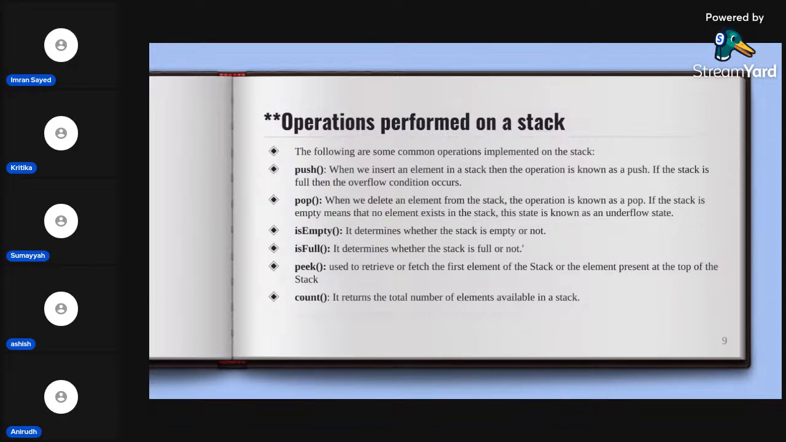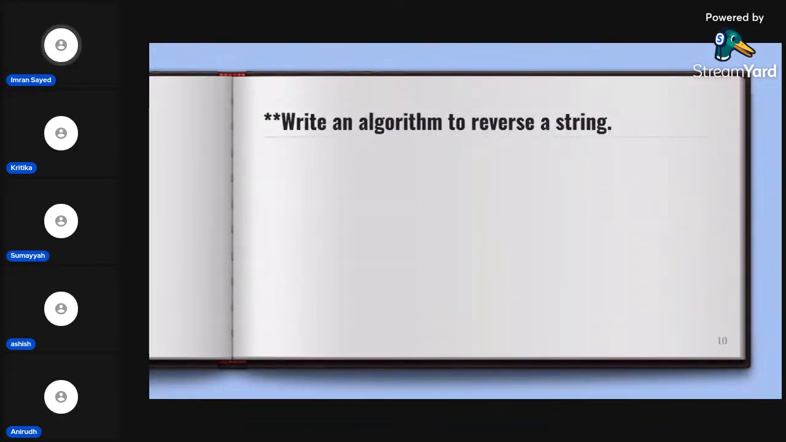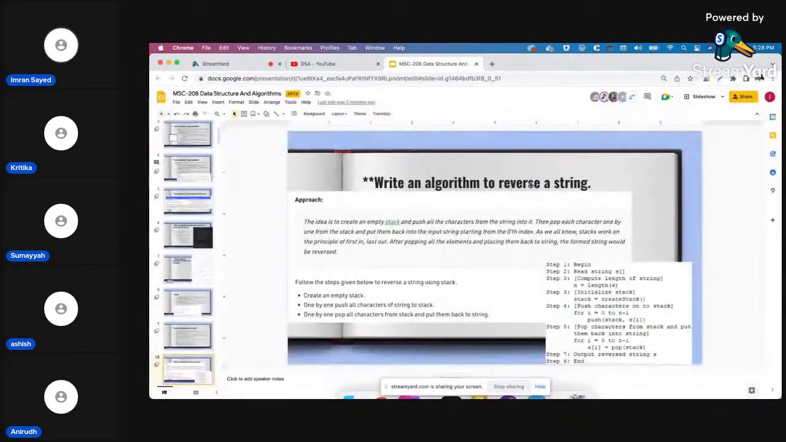Excellent. Okay, write an algorithm to reverse a string. The logic here is that you take an empty stack and then you go ahead and insert all the elements inside of it and then remove them. So let's just quickly write the logic for that.